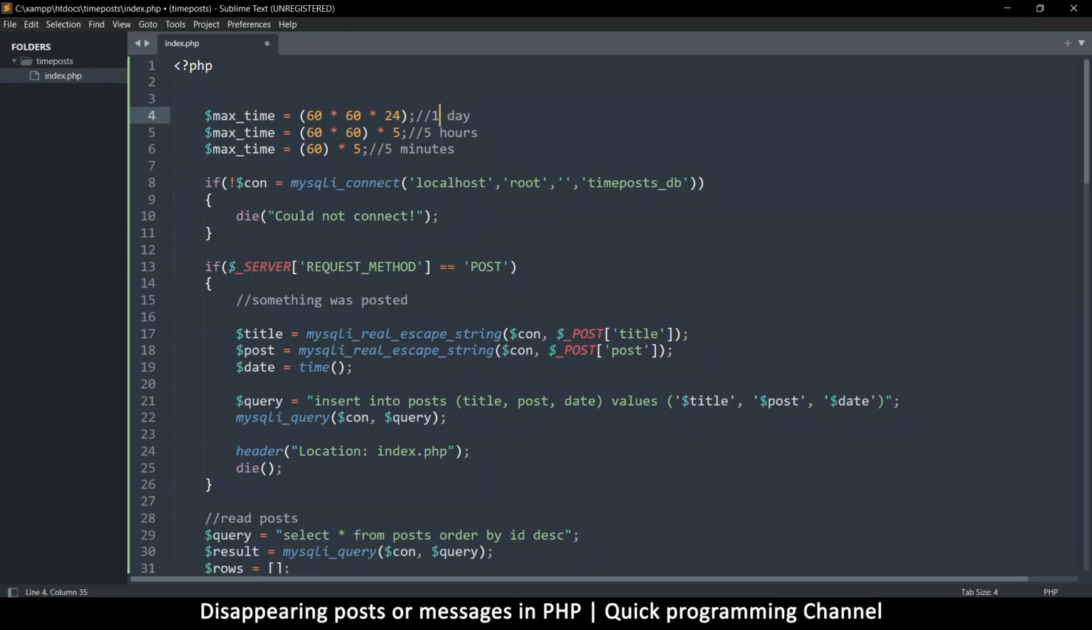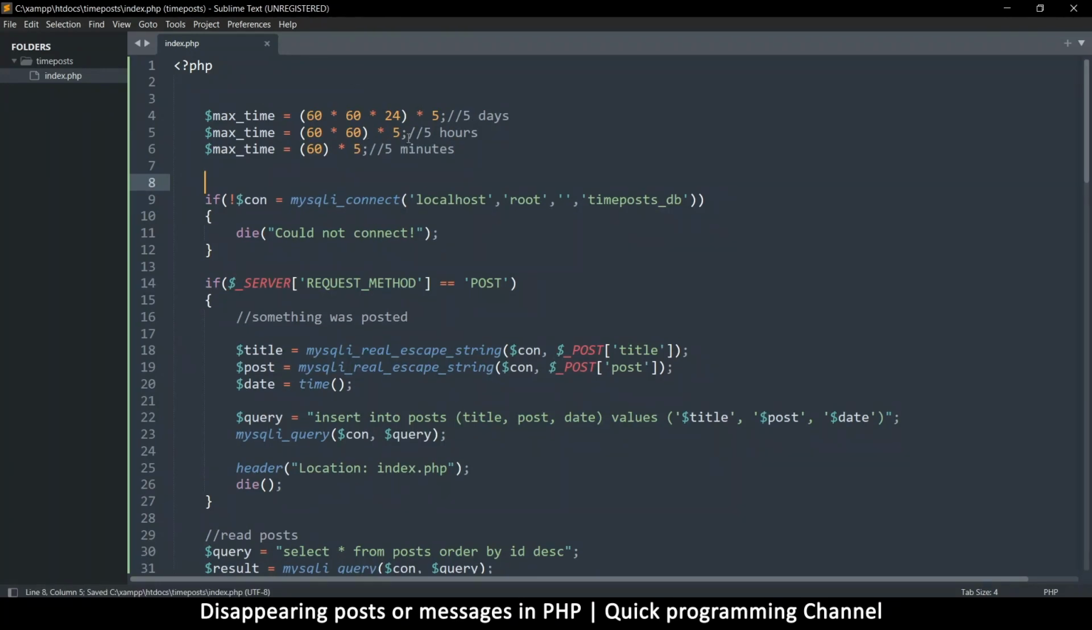So instead we're going to say 5 days, like that. So let's do times 5, like that. Okay, so this is how you can deal with 5 days, 5 hours, and 5 minutes. So that's the max time. So you can choose whichever you want. At least like this, you can decide which of these to use.